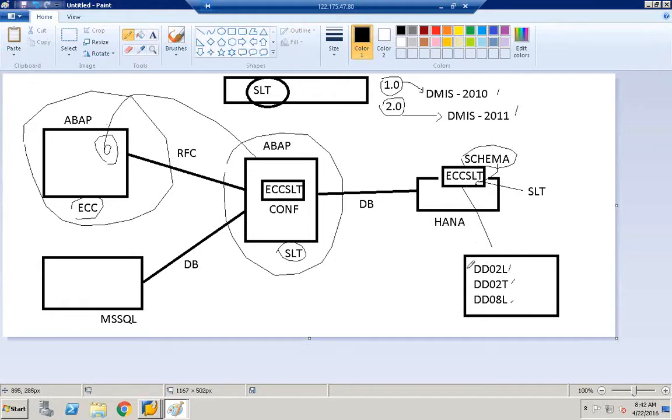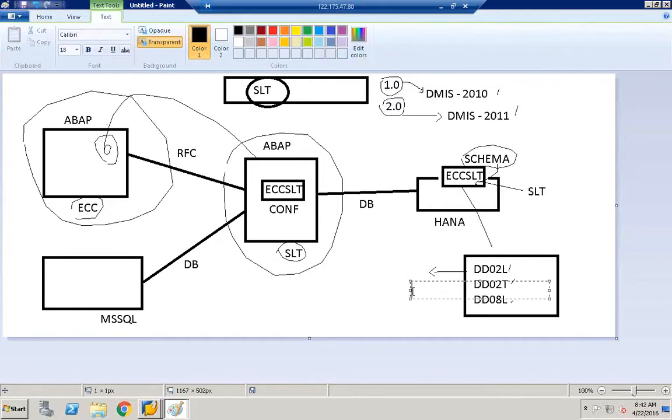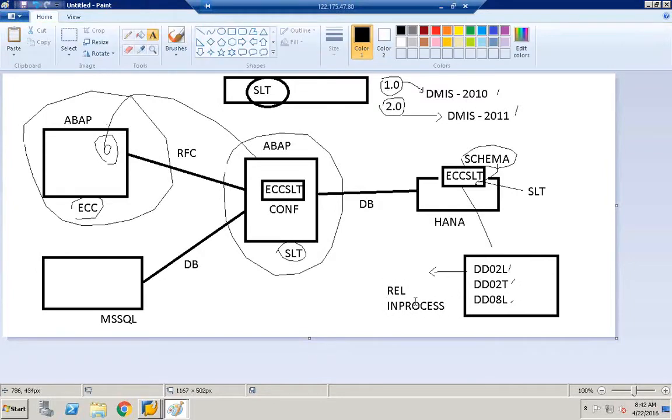into the schema. So once these tables are replicated, these tables will always have a status. For every table there is a status maintained. These tables will have the status replication in process. So replication in process means these tables are always updated in real time.